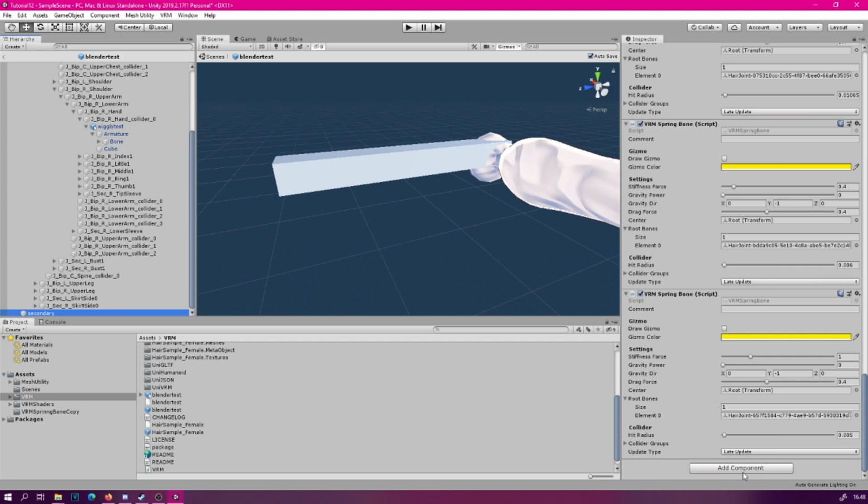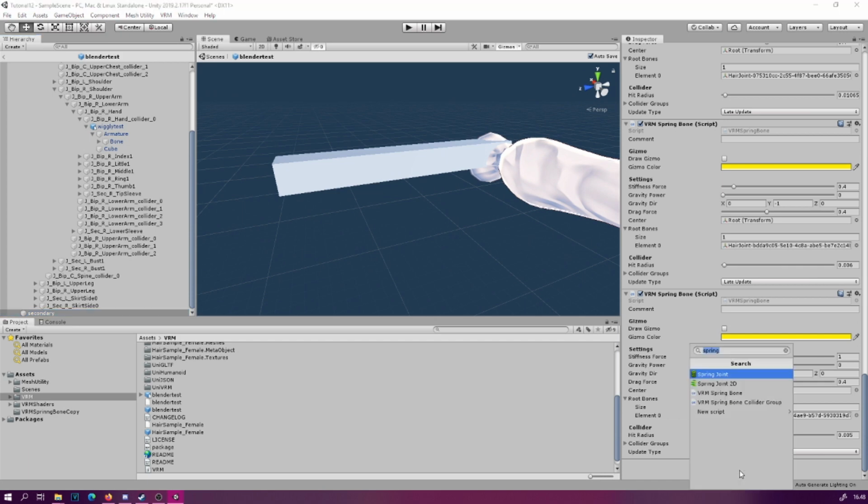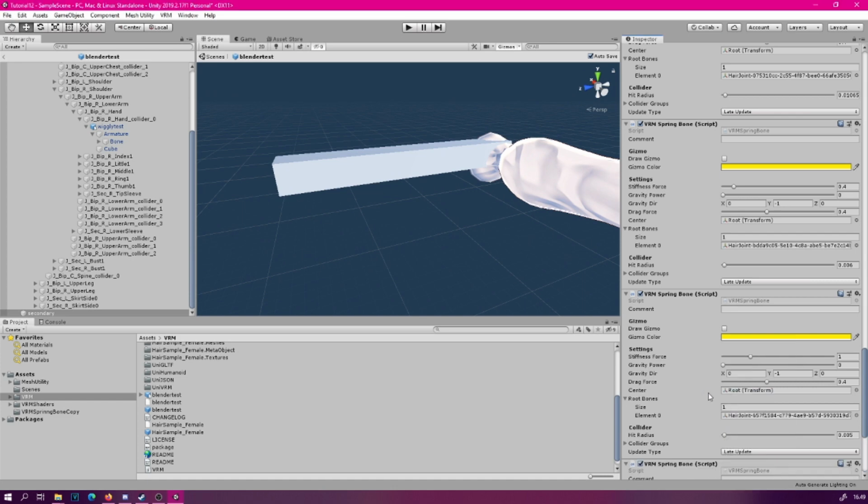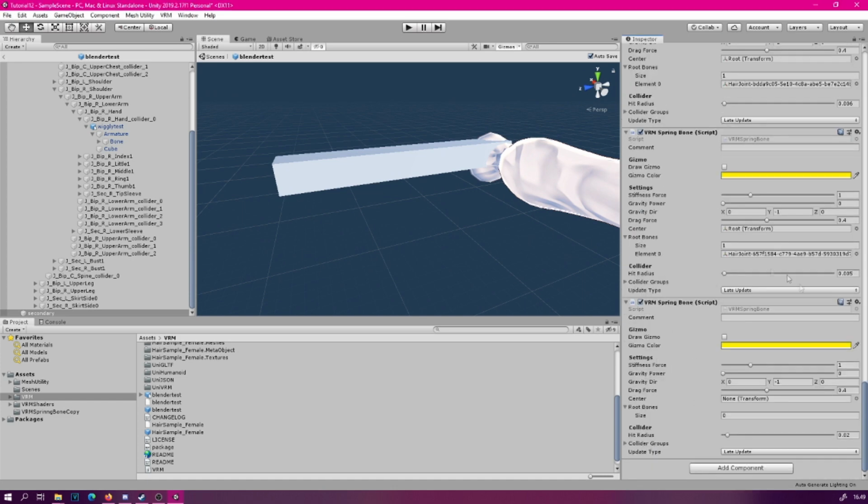What we need to do is click Add Component, and in the search you can start to type something like spring bone, and you should be able to find the VRM Spring Bone. This is what you need to be adding, so click that one, and now it added a new one here. So you don't get totally confused about what is what, you could just add a comment that this is, let's say, a wiggly stick.